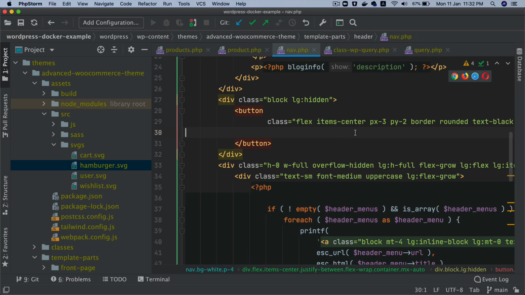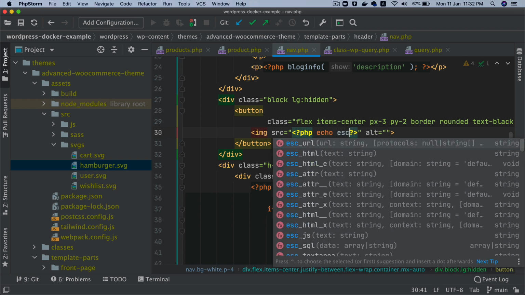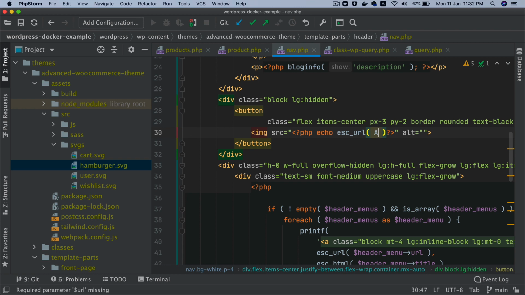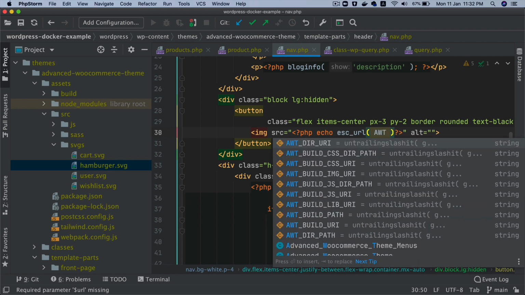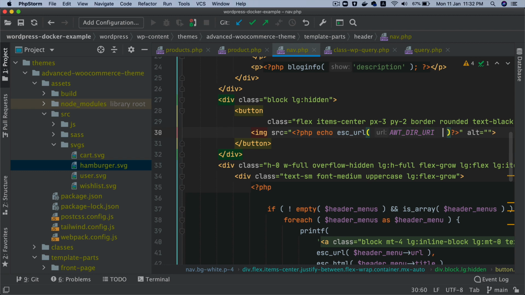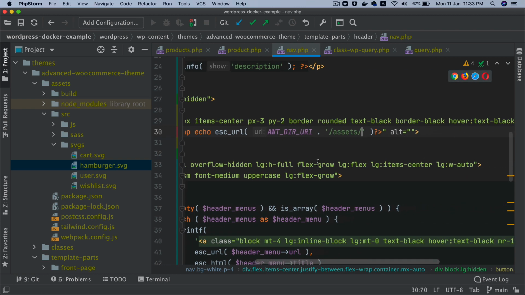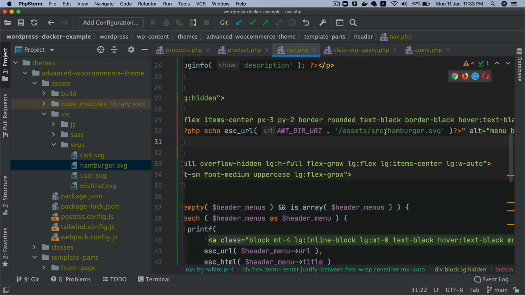Okay, next thing we're going to do is basically just use an image tag instead. So we're going to say echo escape URL, and then we'll say AWT directory URI, because it's going to give me the path up until the directory, and then we'll say assets slash SVGs slash source slash hamburger.svg. You can give it a name of menu button, and this will be source svgs and then hamburger.